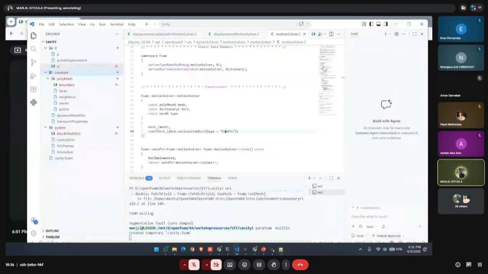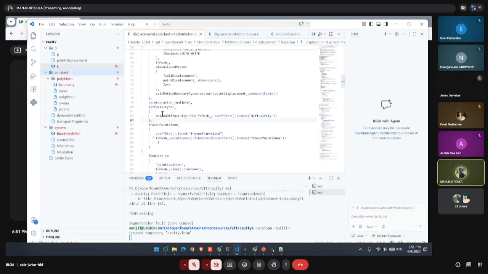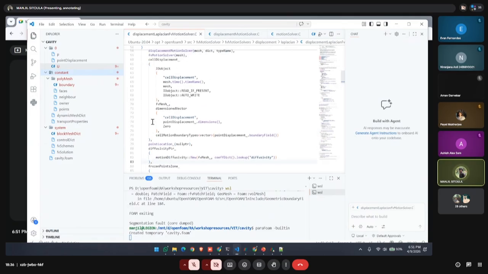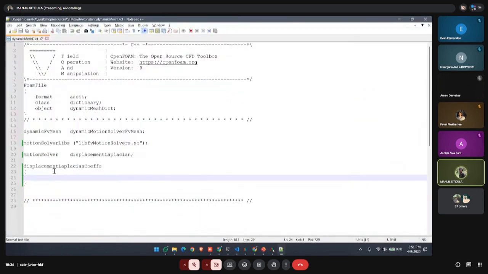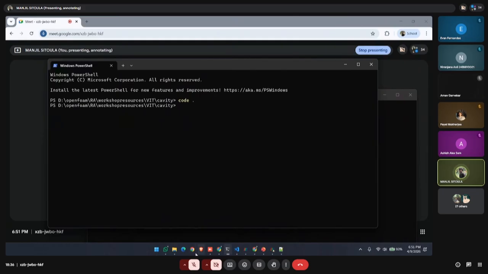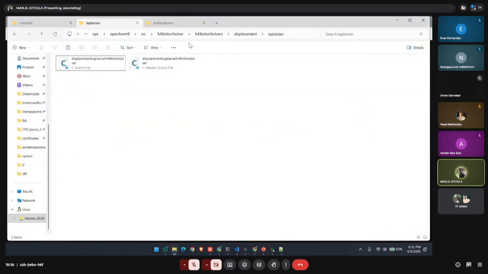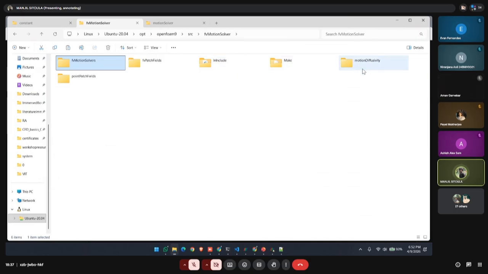Now after we create the sub dictionary, if we look at this file, it is saying that inside this it will return the coefficient dict variable. It is saying to look up the diffusivity value. So we need to add a type for diffusivity. Diffusivity means there will be different types of diffusivity. We can see the types present in the FE motion solver, if you go to motion diffusivity; these are the different types of diffusion.